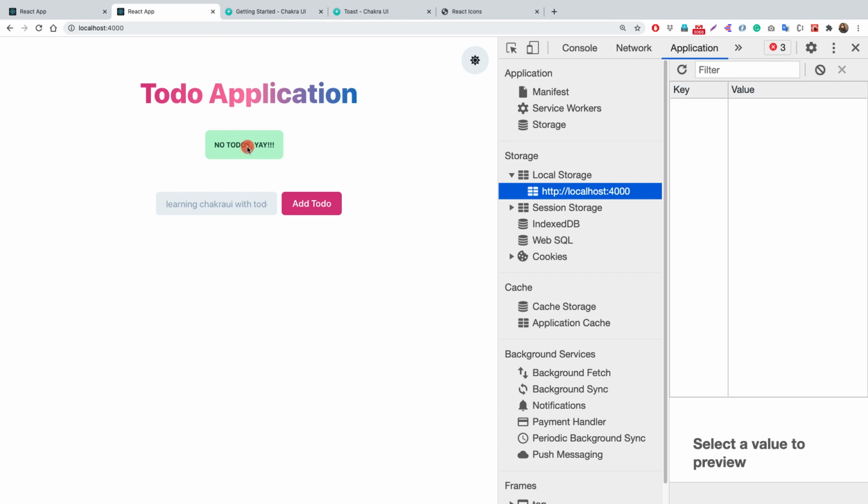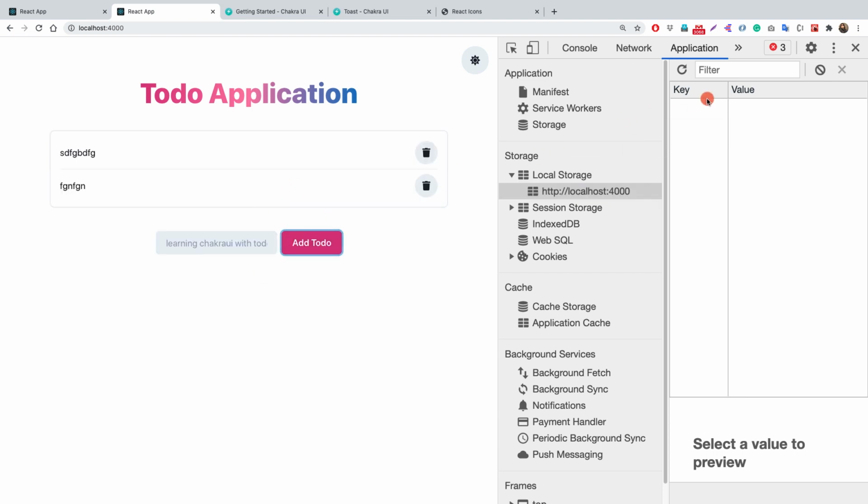So we see that we are getting no todos. And now if we want to add todos, we are able to add them, but they are not persisted inside local storage. As you can see, there is no key value pair created. But before looking into that, let me show you one more thing.